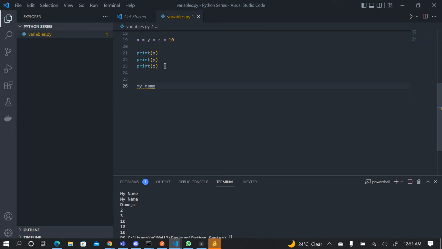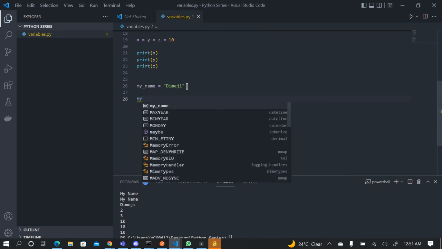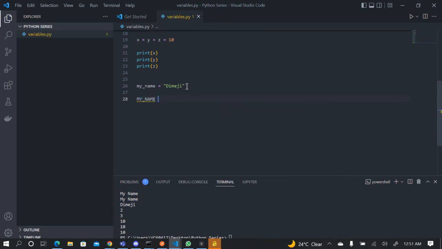So I can say my underscore name is Meiji. It's a combination of lowercase characters, right? Likewise, I can have a combination of uppercase characters. Now I can say my underscore name equals to Dimeji. Sorry.